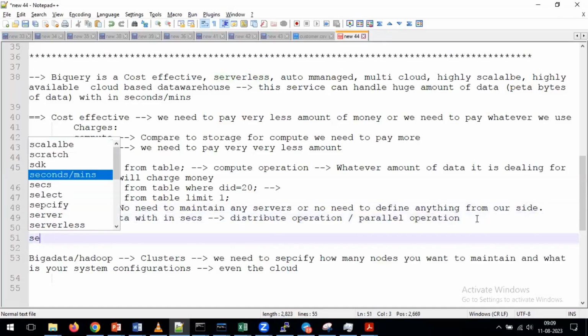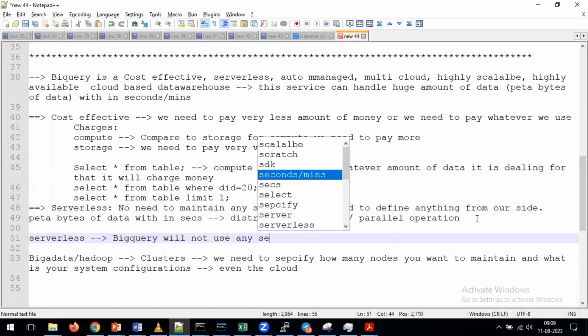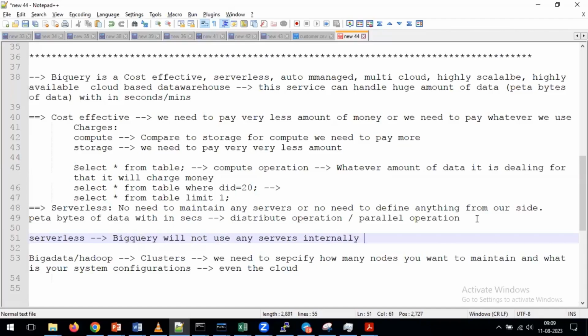Don't think that when I call it serverless, BigQuery will not use any servers internally. Some people think that. But tell me, is it the correct statement? No, this is the wrong statement. Without servers or data storage, BigQuery also cannot store the data or perform compute operations. In BigQuery also, in the backend they need to maintain the servers and the storage areas and everything.